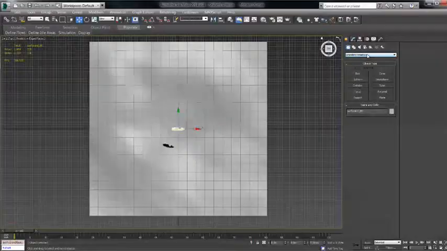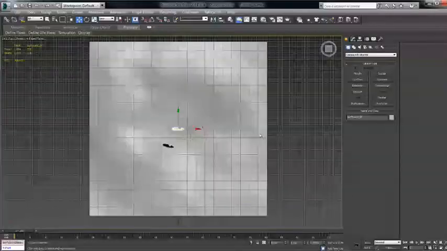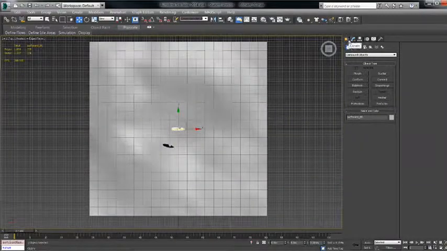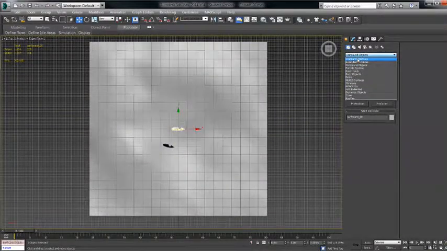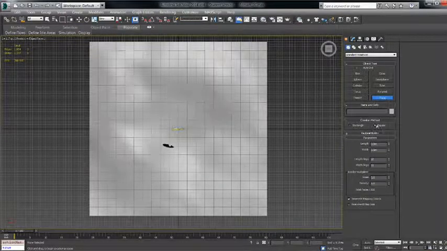So let's click on the Create tab here. Let's go down to Compound Objects, making sure that you have the surfboard selected. And actually, before we do that, let's go back up. Let's go up to Standard Primitives. Click off the surfboard. We're going to create a plane. Sorry about that. We need to create our distribution object first.